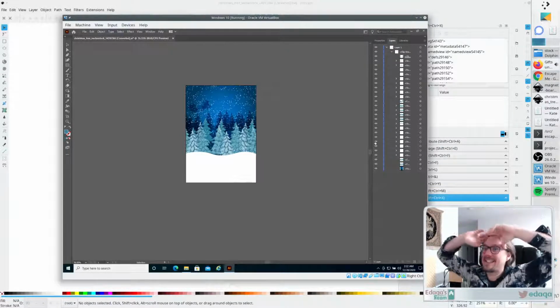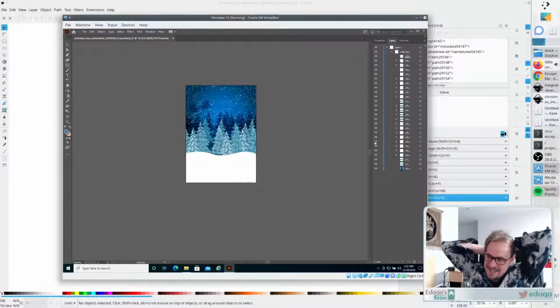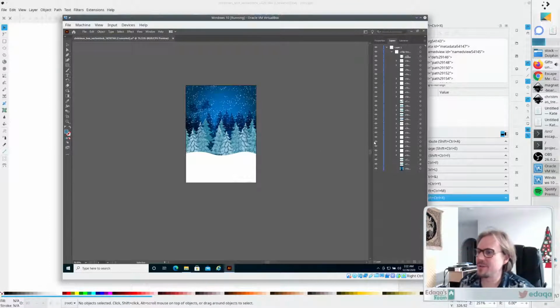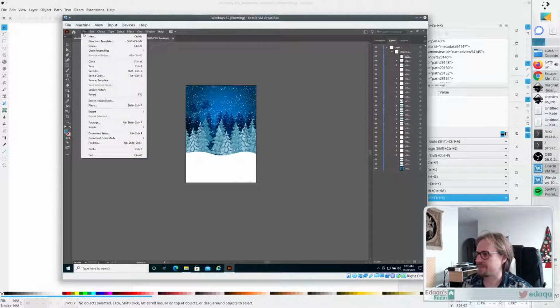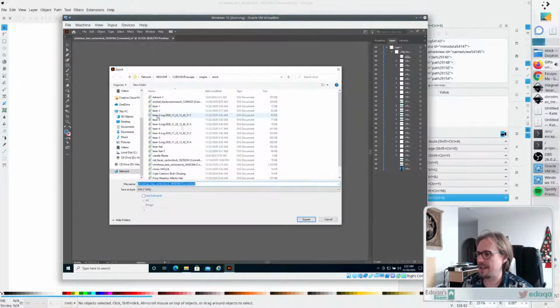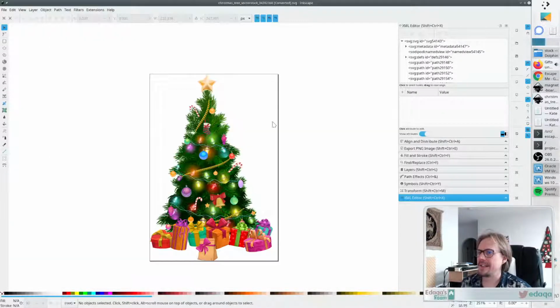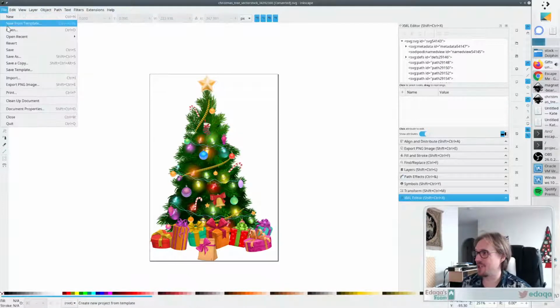But let's see if Inkscape can handle this. Probably not. So what do I want to do? I'm going to export this first to SVG just so I have it. Export as not Christmas tree, not converted, but background. All right, save this. And I save it because there's a chance it's going to crash on me now. All right, so I save that.